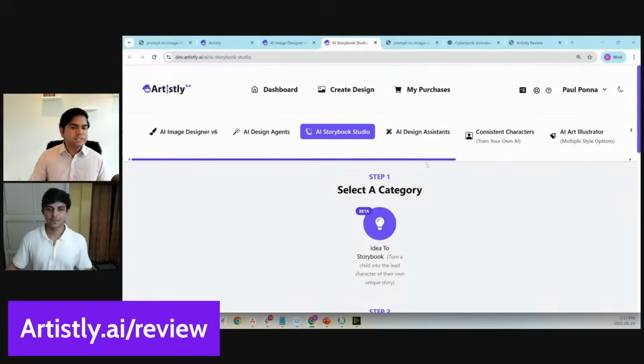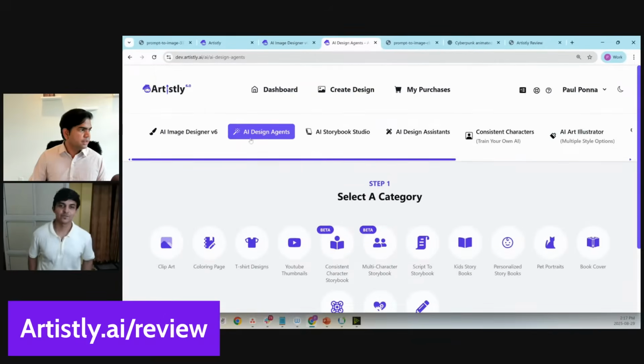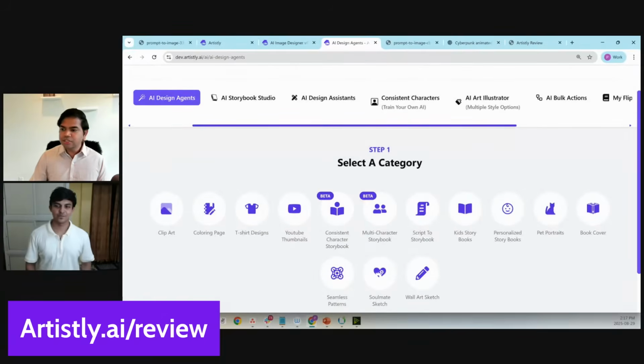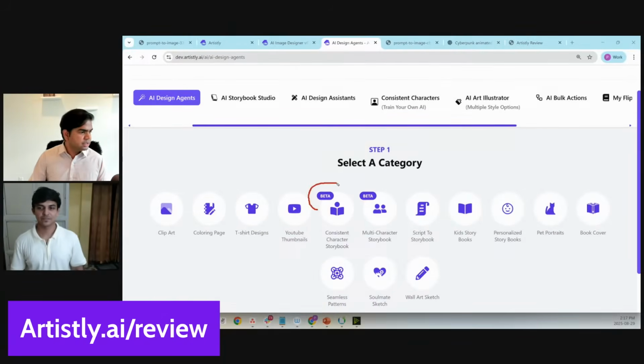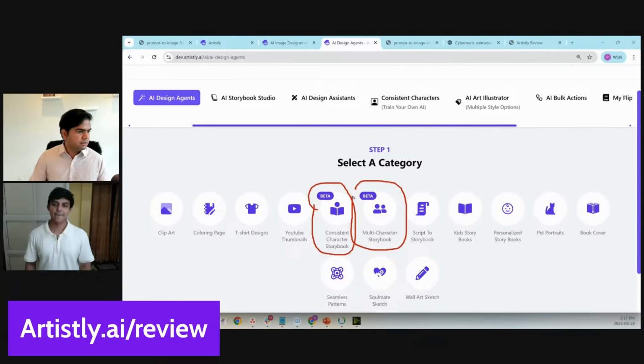And this is the reason why we added that new feature as well, which was the beta stuff, another thing we've done recently, if you recall. So in Artistly, if you go right now, I'll show you if I can pull up my screen. Okay, cool. If you go into, say, AI design, agents, for example, you'll see these features with the name beta. You see this beta consistent character storybook, beta multi-character storybook, right?